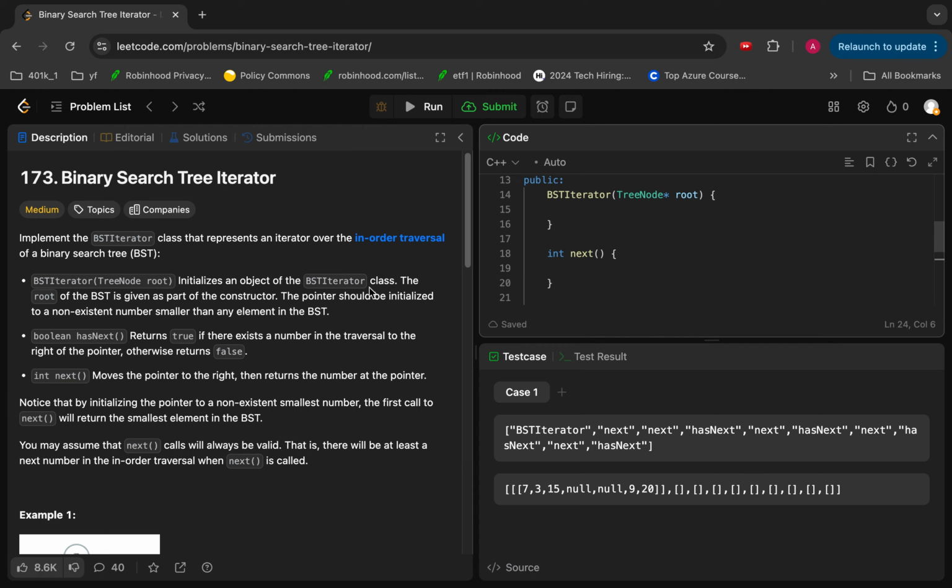The constructor initializes the object, and then the boolean hasNext returns true if there is a number to be traversed, and then next actually returns the number at the current node.